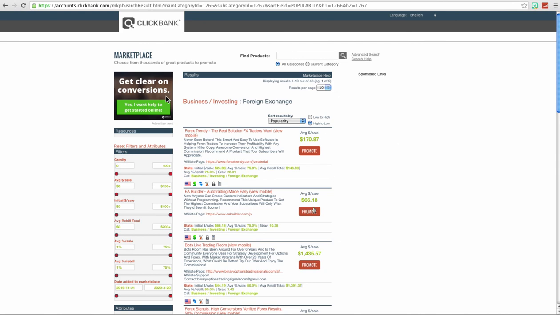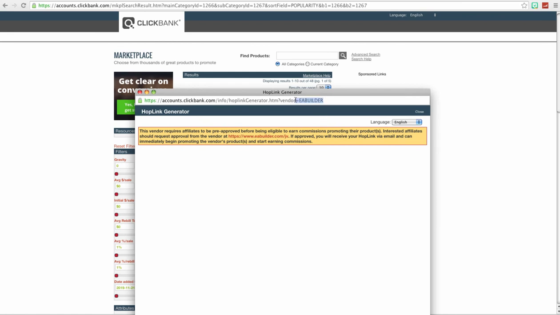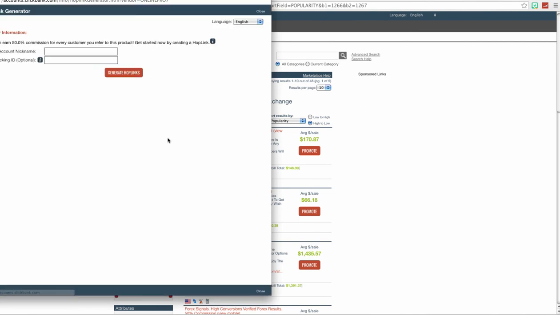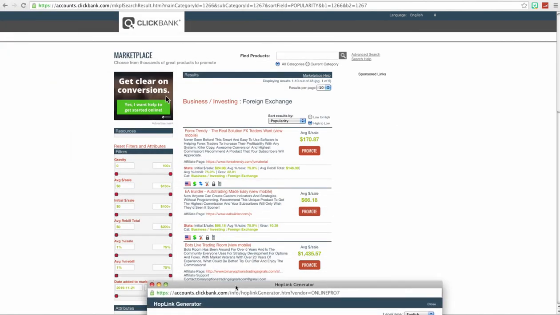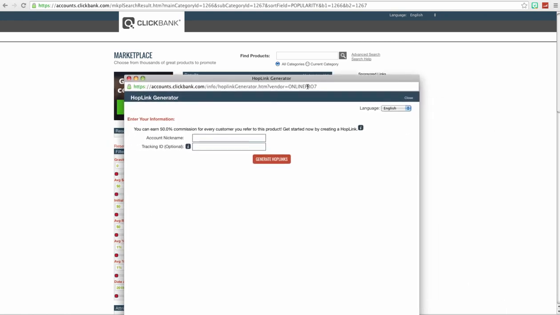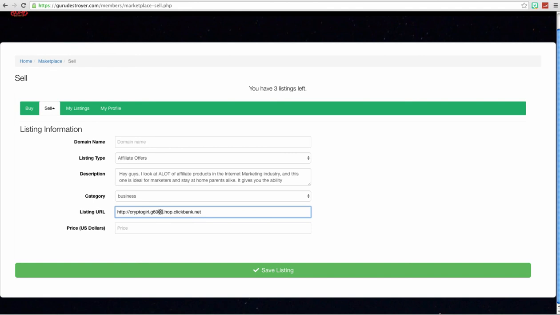Let's see if we can find something else. Oh, wow. Maybe ClickBank's doing that. EA Builder. All right. Request approval from the vendor. So you guys got to do that here if you're going to use this. Ooh, all right. I clicked on one here, bots live trading room, and this one doesn't require you to get approved. So I'll put that there. Online Pro 7, right? Let's go back here and bam. Let's just go like that.